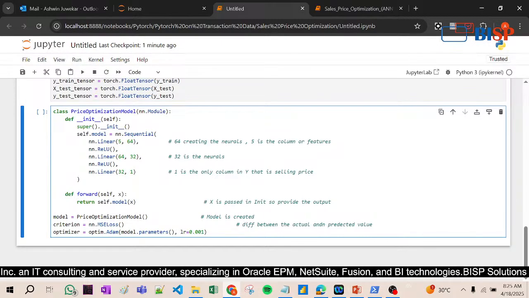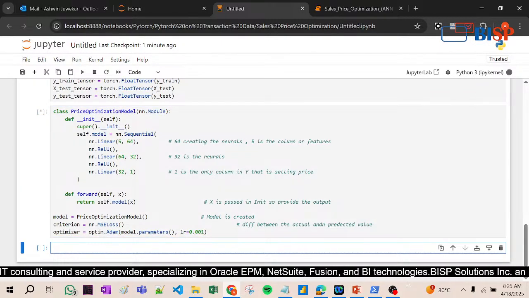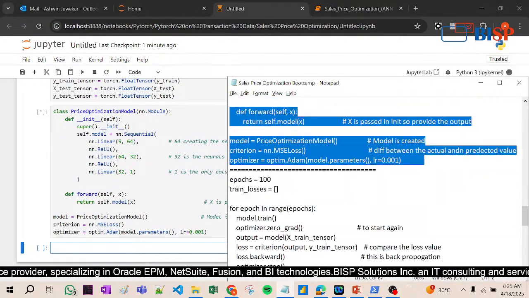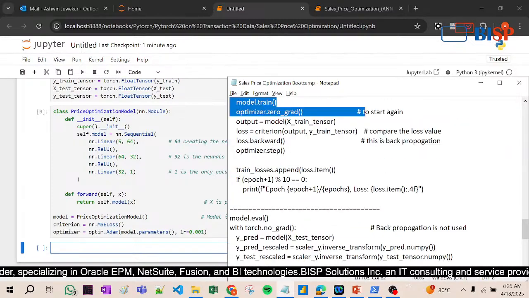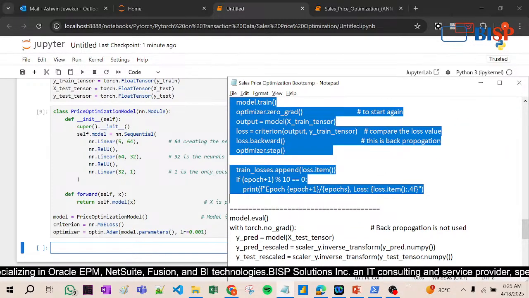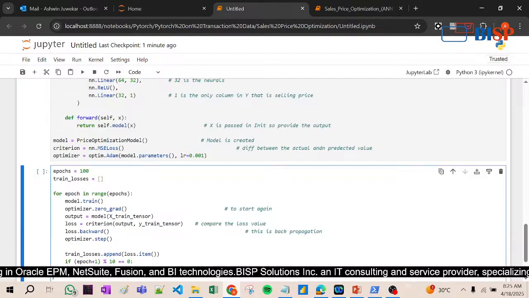So now let's enter. Now our next step is our very favorite step, that is epochs, running the epochs. Now look at this, epochs means 100 times, it's a repetition, 100 times repetition. That means we are training the model. This is called the training step.